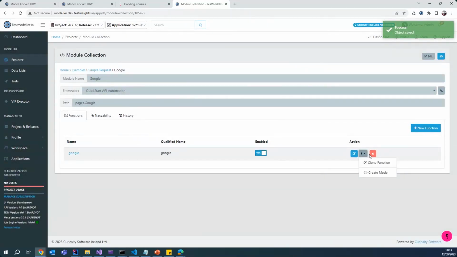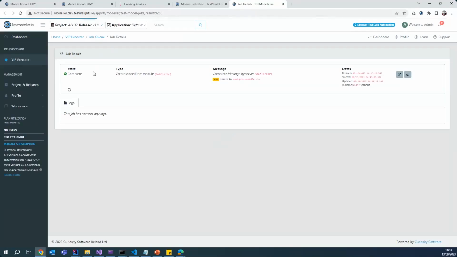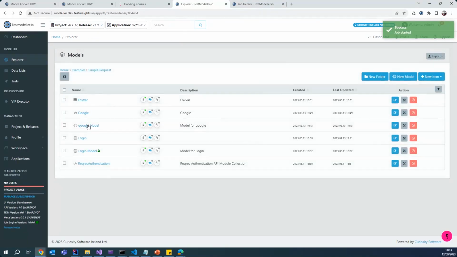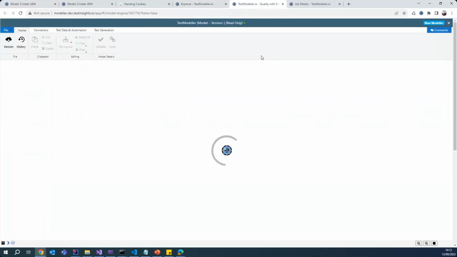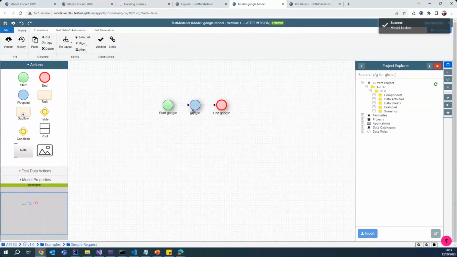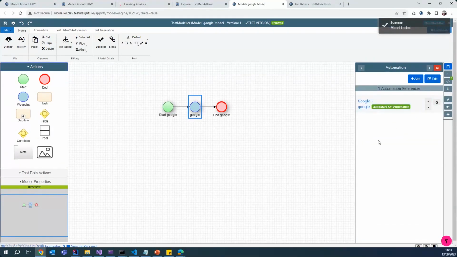We've also just added a button in here which allows us to directly create a model from a function that has been created. So here we can click the create model button. What that is going to do is go away and create a model from the function we have. If we come in here and open that up, what we'll see is that we have a linear model that comes through initially. So we start, we call our particular function that we want, and then we go through to end.